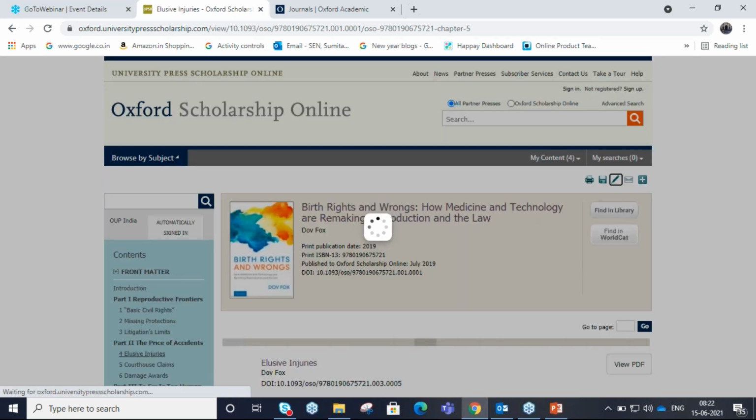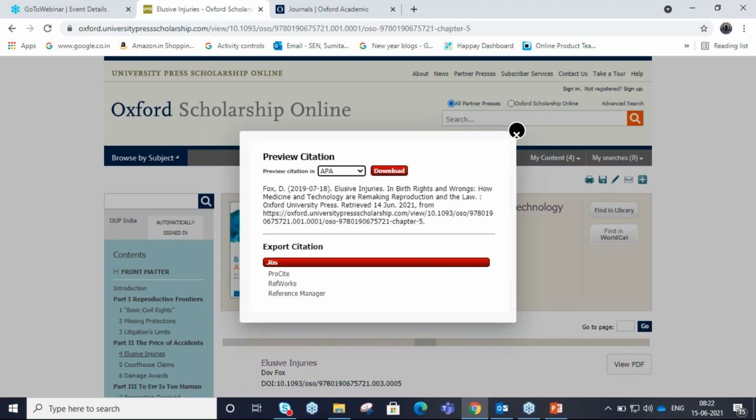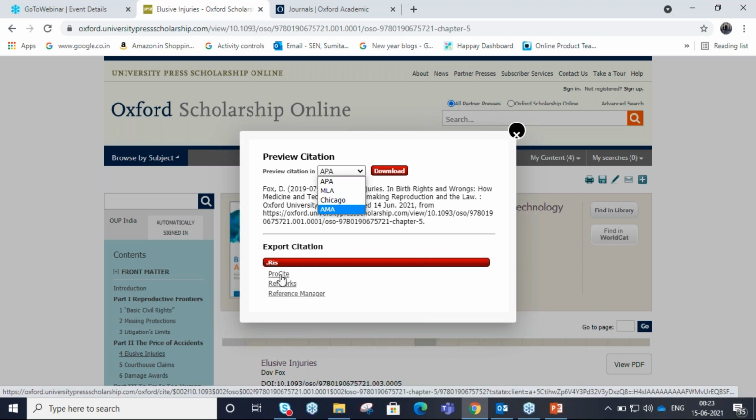If you click on Cite, which is our topic for today, you will see that these are the 4 different kinds of citations that we support: APA, MLA, Chicago, and AMA. And how we can export the citation is by using these different citation managers. Either it could be ProCite, RefWorks, Reference Manager, or .ris. These are what we will be talking about in detail as we proceed through the session.